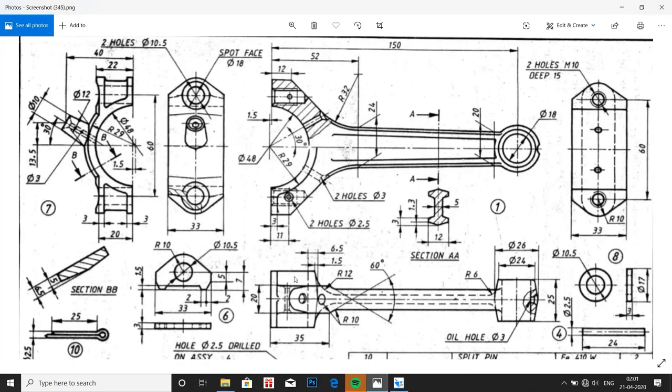Now here we have to draw the extension, which is shown here in the side view or front view. Here we can see that there is a 3 mm and a curve of radius 29 mm. So let us draw that.